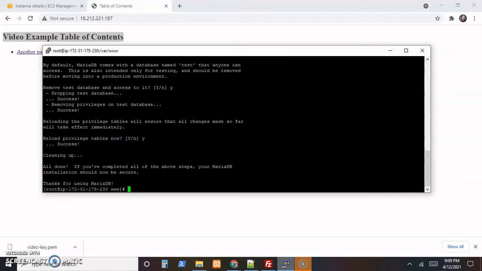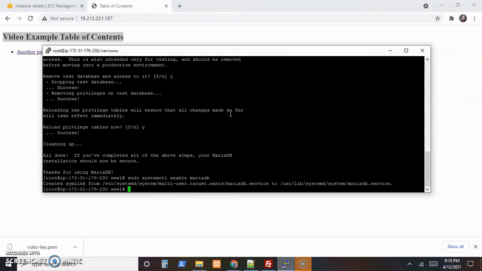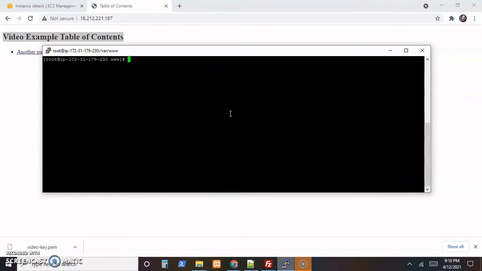The other thing to do, just like the Apache server, is that I don't want to come in here and start it every time, so I like to go ahead and enable it so that it starts on its own. So sudo systemctl enable MariaDB. And that way it'll start on its own every time.